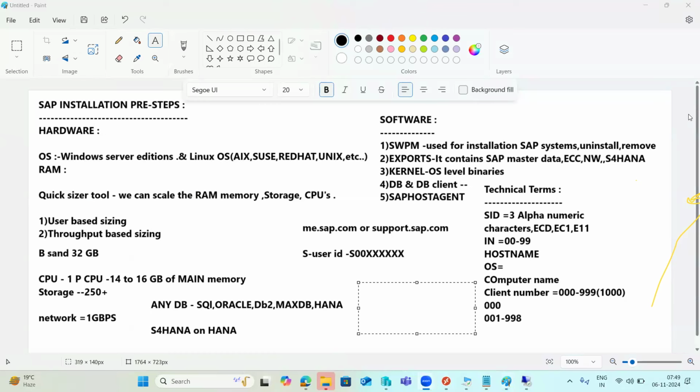Sir, what is SAP HANA Studio in SAP? What is the use?